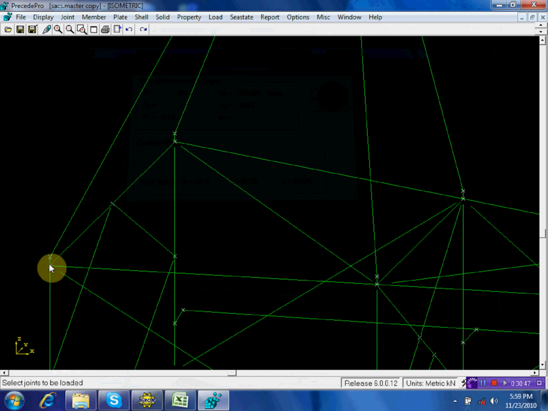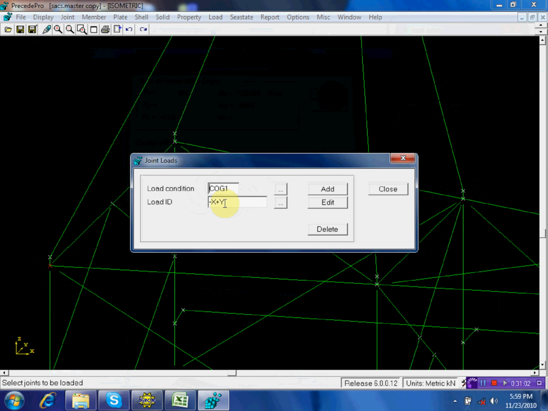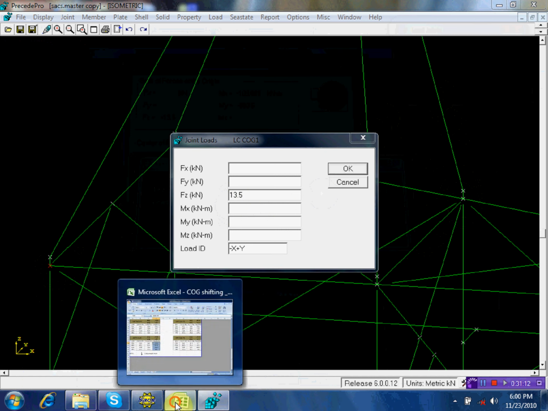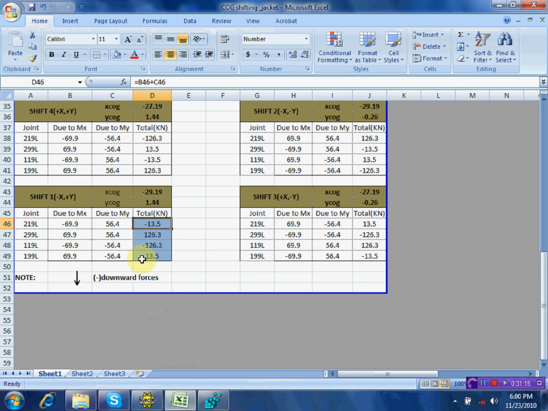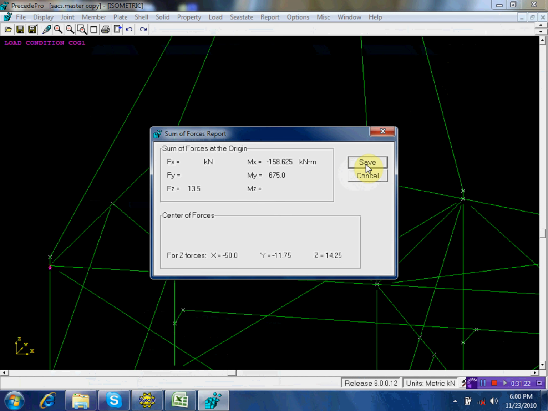So just let's select 199. Select this, the opposite side, 199. Press apply. Same COG shift, same load ID. Add. But this one should be plus 13.5. Or we will check, 199, 13.5. See? It's plus. Okay. I will put OK and press save. On the other side also, I will put this.